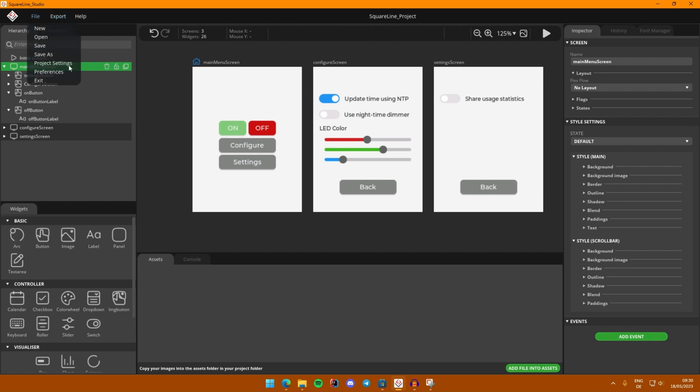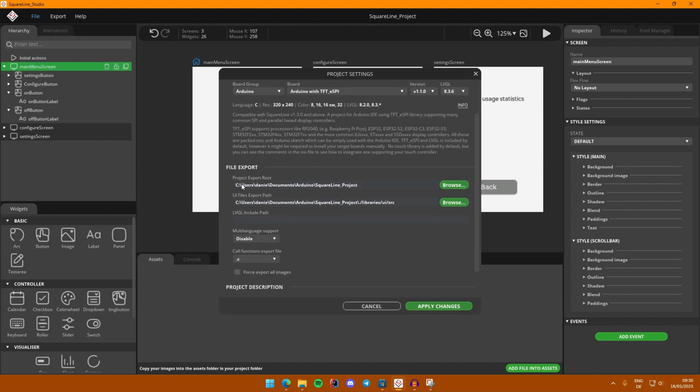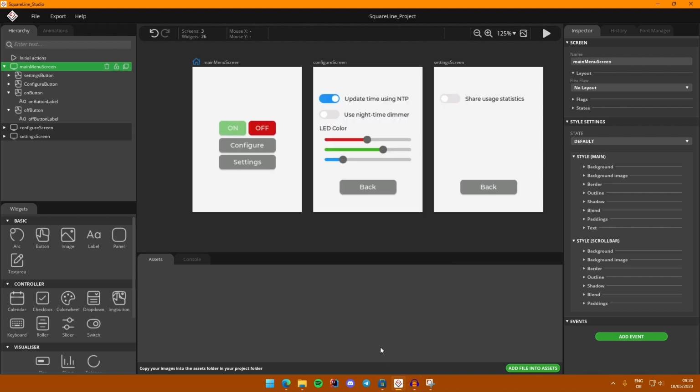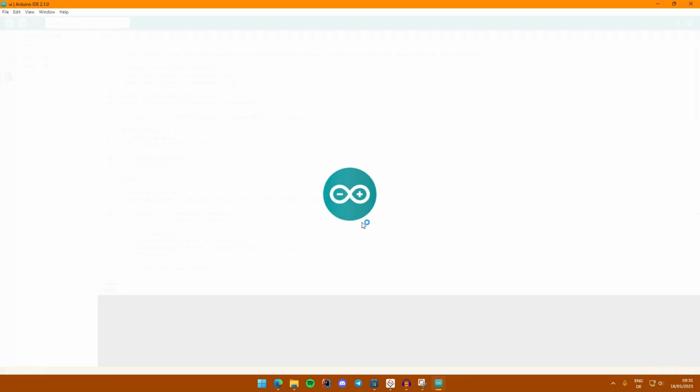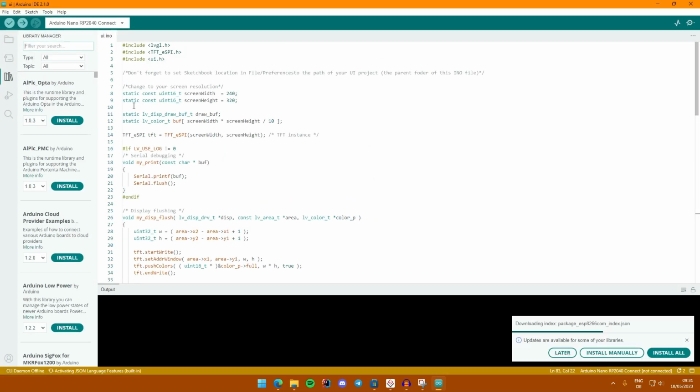And when you go back to the project settings now, you actually see that it puts in this path, which for whatever reason on Windows is a little bit garbled, but it still works, it doesn't matter. Then open up the Arduino IDE, which for whatever reason is extremely slow today. You can see that it does some indexing here, but it's fine.